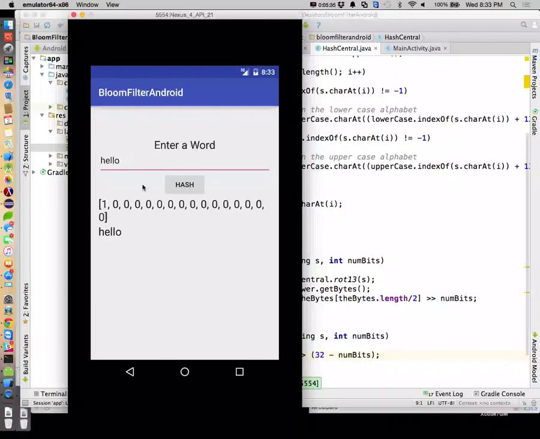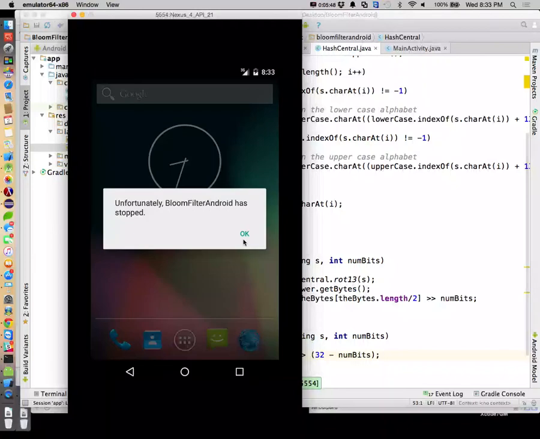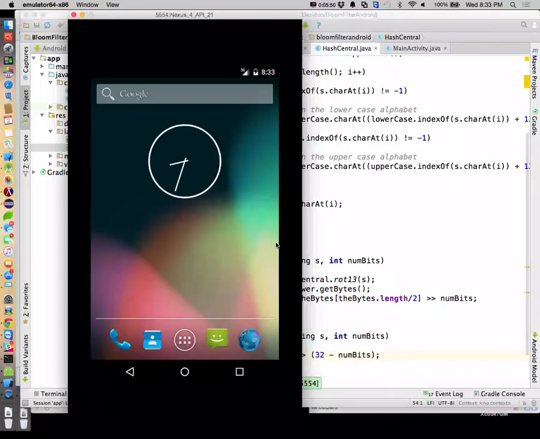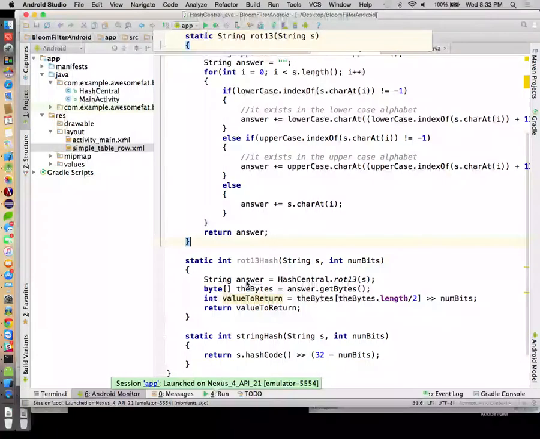All right, so there's one value there. Still the same value. Elephant. So although it returns the int, but if we shift 32 minus num bits.